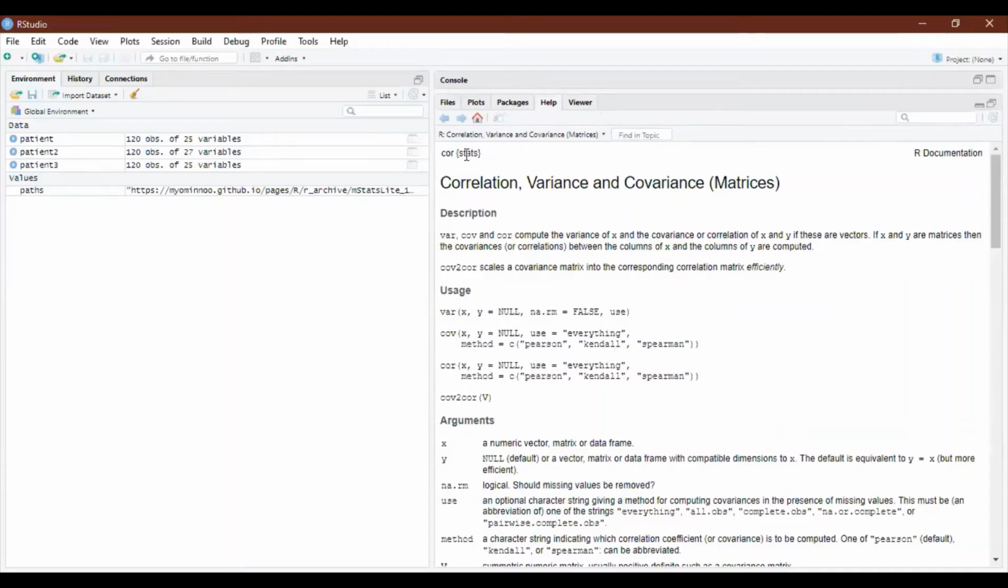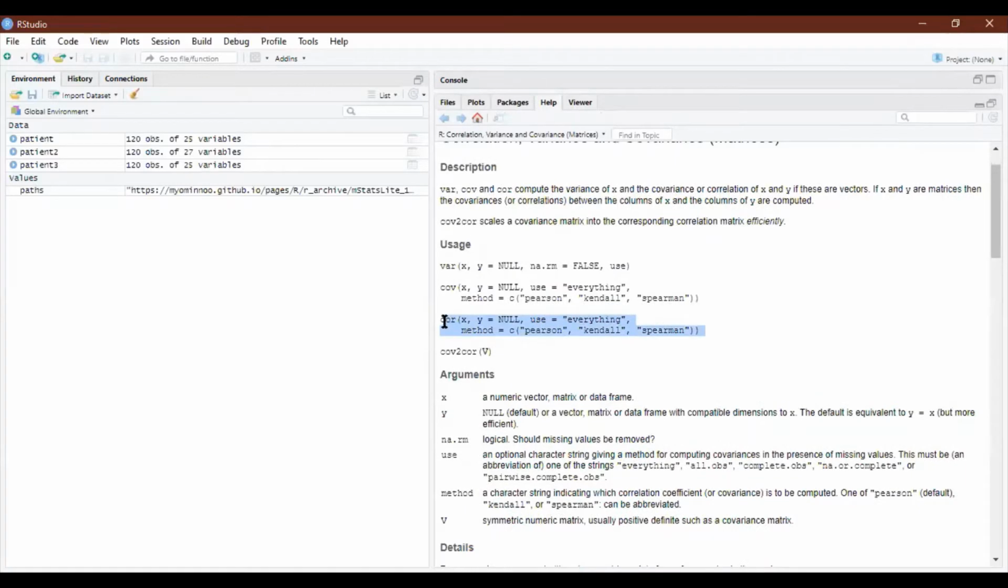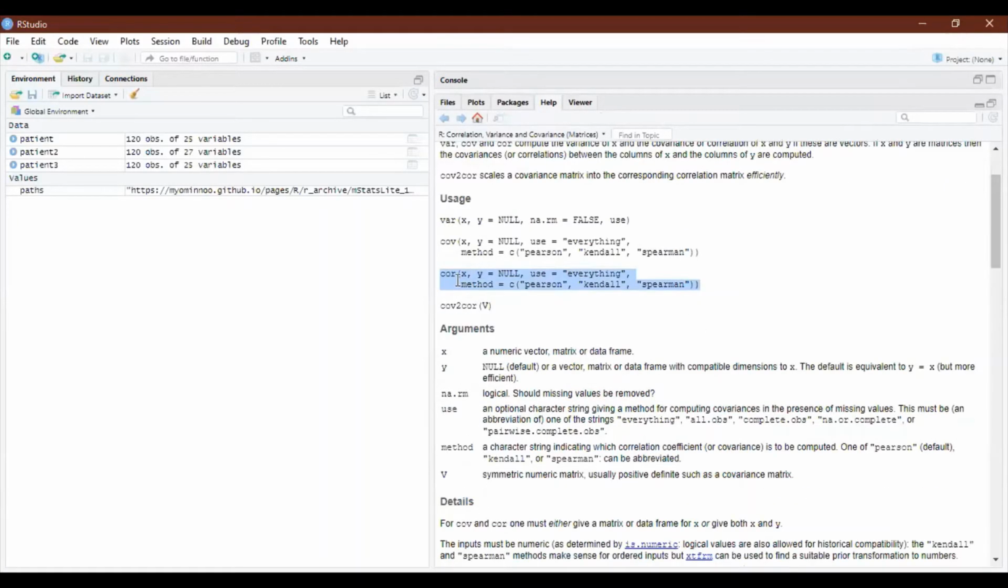Okay, so if you look at this, this is from base R, stat package. Then if you look at this, what we are looking at is the cor command. Okay, so it has four arguments. X and Y, which are our variables, two variables.